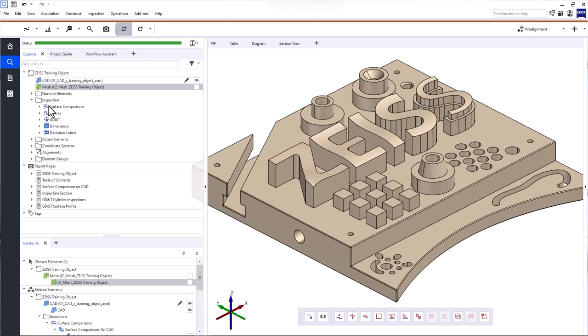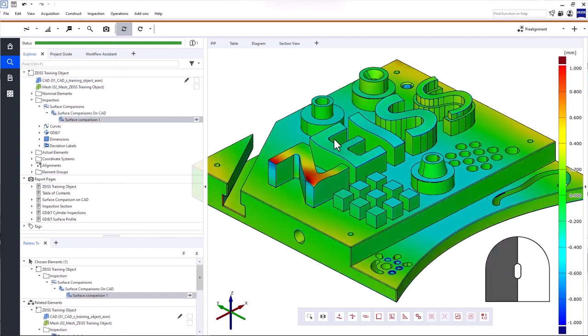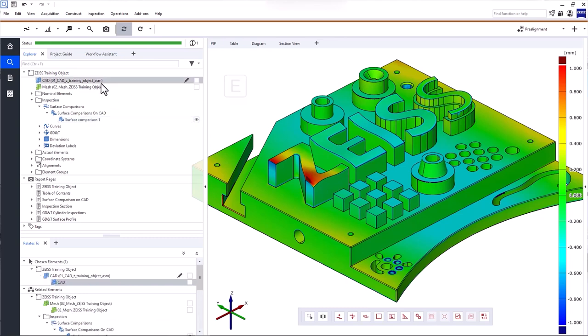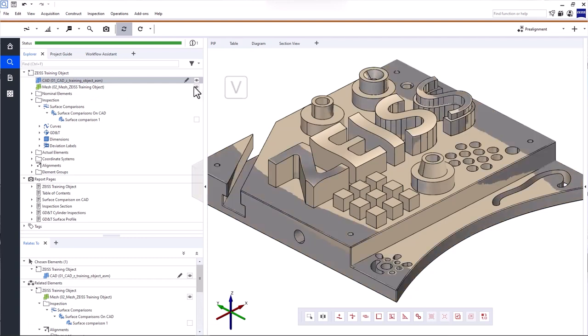If you want to display elements in the 3D view, just drag and drop them into the 3D view with the left mouse button. When you do that, the elements will be displayed exclusively. You can also select them in the Explorer and use the keyboard shortcut E. If you want to display an element in addition to the content in the 3D view, toggle the visibility here or use the keyboard shortcut V.